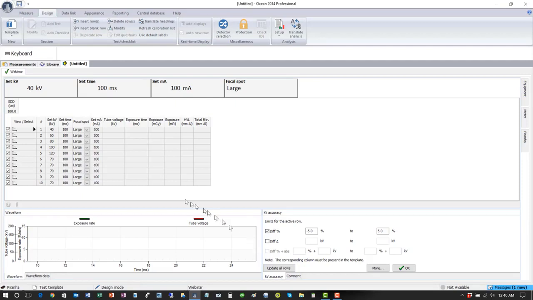And then one other thing I want you to note up here, if I go back up into the template, into the grid here, as I would call it, you notice I've got check boxes next to each one of these rows. Well, if I uncheck the check boxes on these 4 exposures, now I'm just doing kV accuracy on these exposures: 40, 60, 70, 80, 100, 120. And notice the 70 is after the fact. It makes no difference. It'll put that all into the analysis.